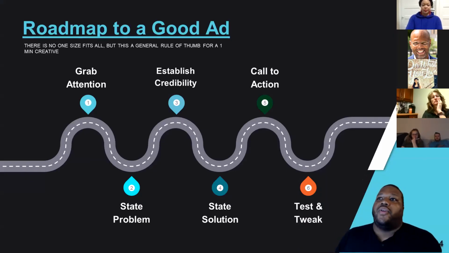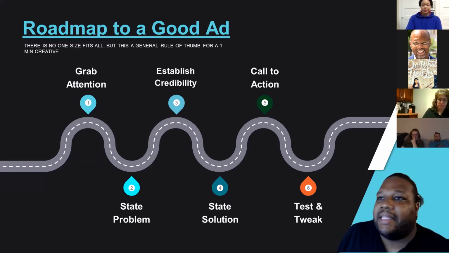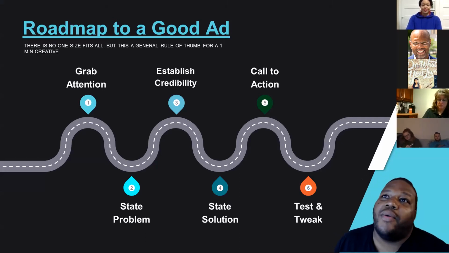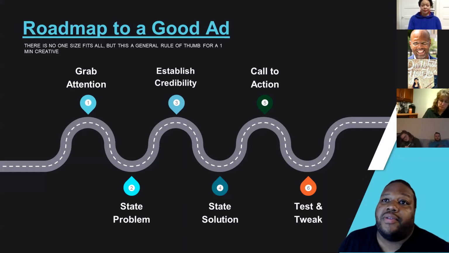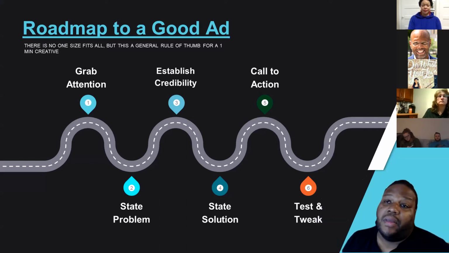Okay, so let's go into the roadmap of what makes a good ad. I like to break it down into 6 parts. Realistically, you could probably do it in 5, but you know, 6, symmetry. So here we go. You want to grab their attention. You can do that with some visuals. You can do that with your copy. You can do that with bold colors. You want to have something that speaks to them. It grabs their attention. And then you want to state the problem.